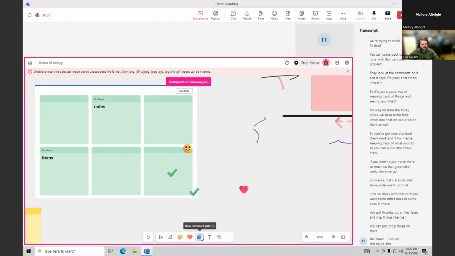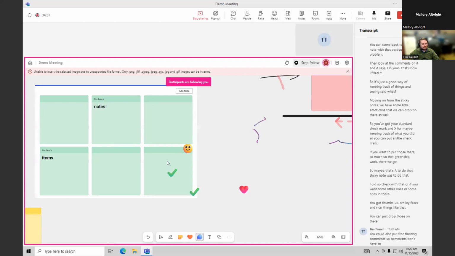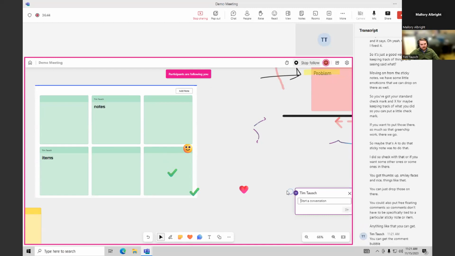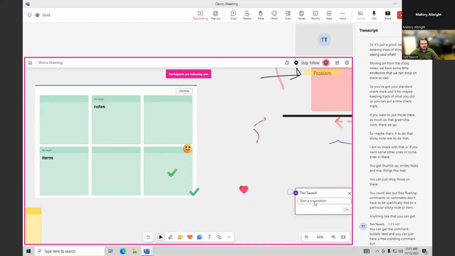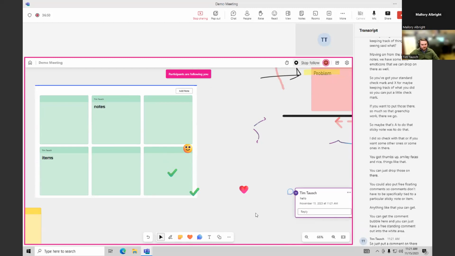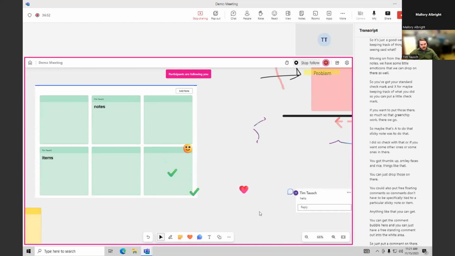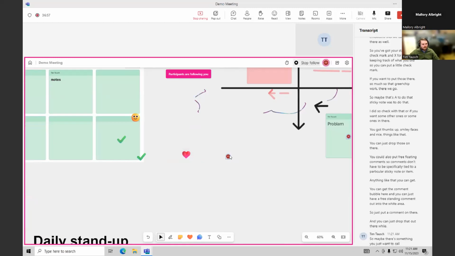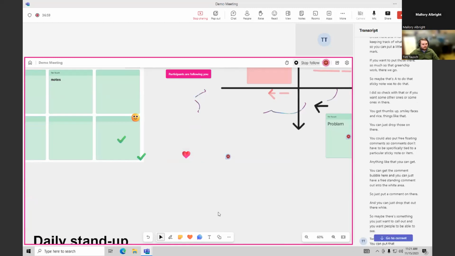You can also put free-floating comments. So comments don't have to be specifically tied to a particular sticky note or item or thing like that. You can get the comment bubble here, and you can just add a freestanding comment out into the white area. So you just put a comment out there, and you can just drop that out there. So maybe there's something you just want to call out and you want people to be able to see, you can put that there.